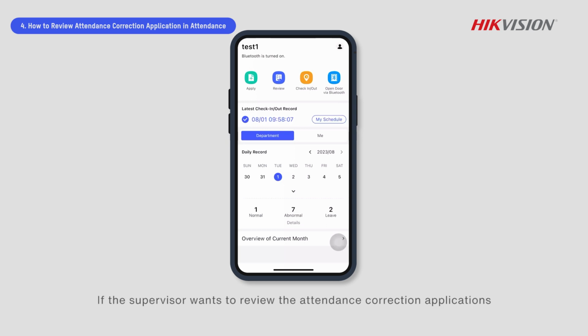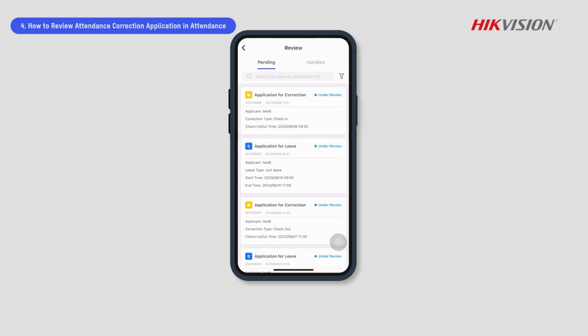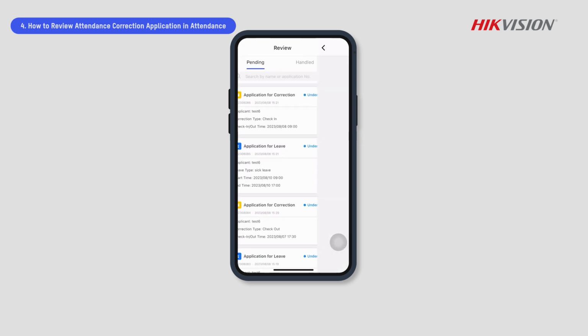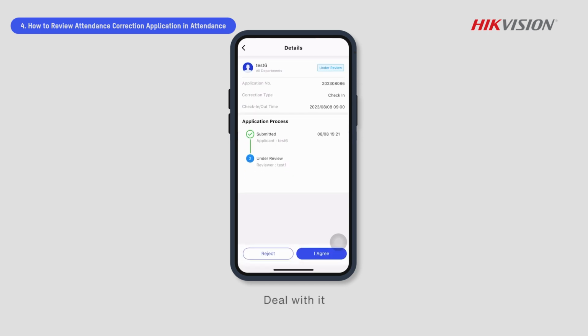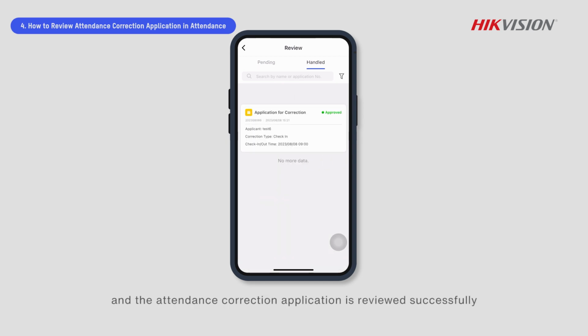If the supervisor wants to review the attendance correction applications, click Review. Select the application. Deal with it. Refresh the page and the attendance correction application is reviewed successfully.